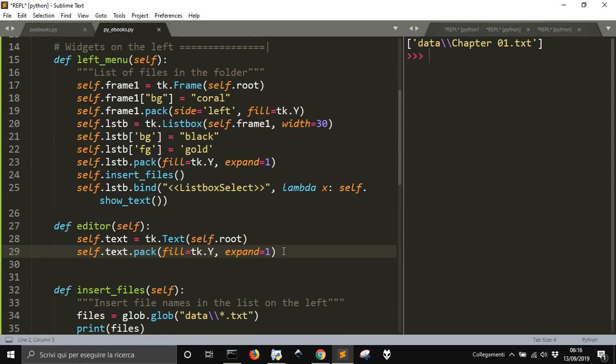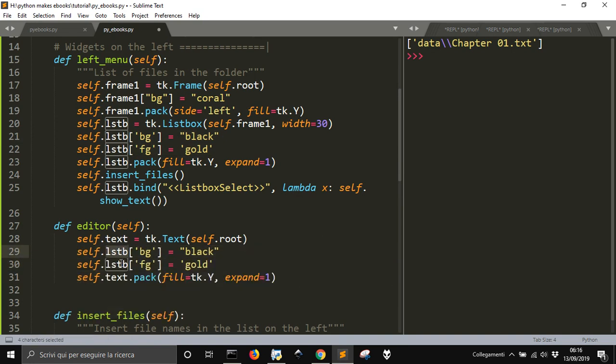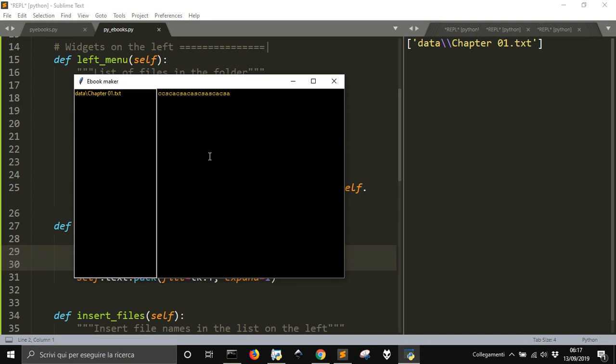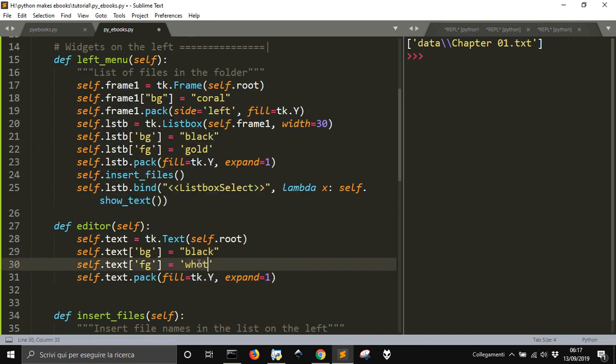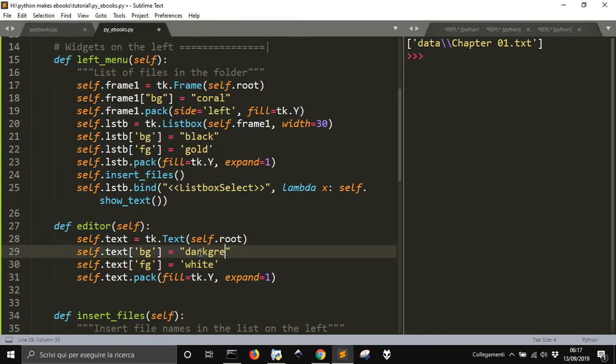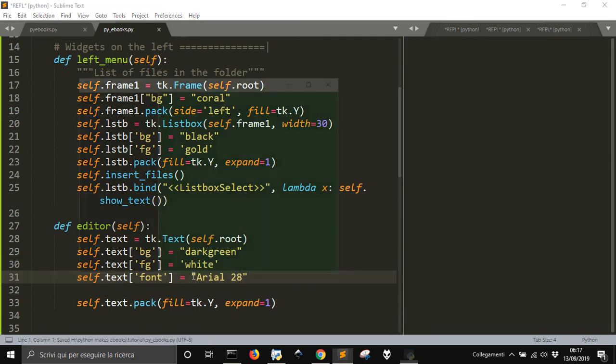I'm going to change color. I copied and pasted the same stuff I did for the list box, change name, and go. I can go in like this, black and gold, or black and white, or dark green. All right, I'm going to change the font to Arial, 28 or 24. Okay, we created our editor.